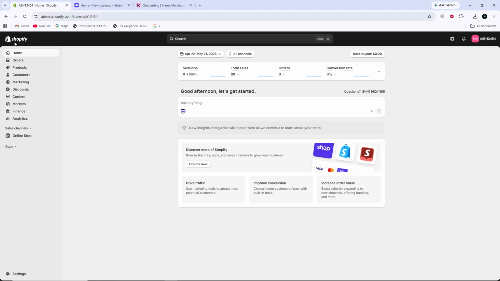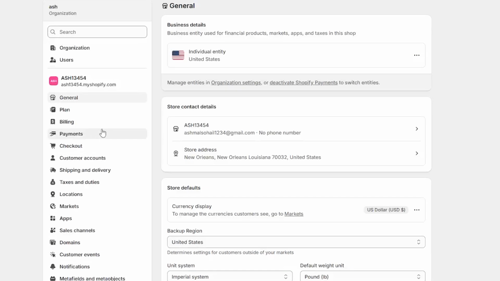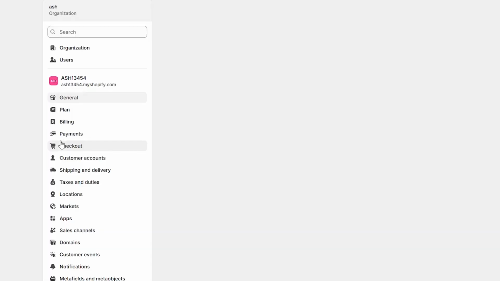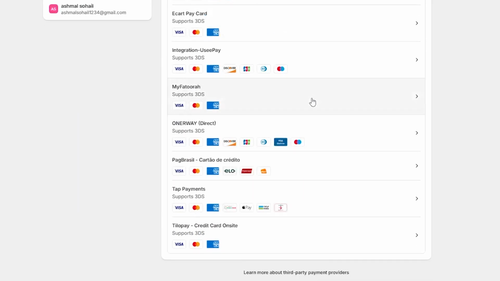Let's begin with Shopify. First, log into your Shopify admin dashboard. On the bottom left, click on Settings. Inside the Settings menu, select Payments. Under Shopify Payments, click on See All Providers. Then scroll down and look for Klarna in the available list.